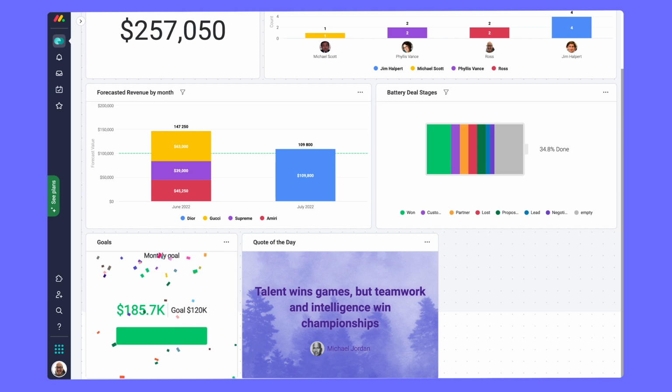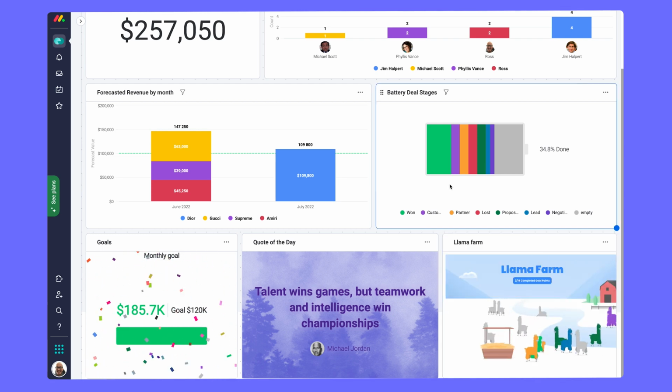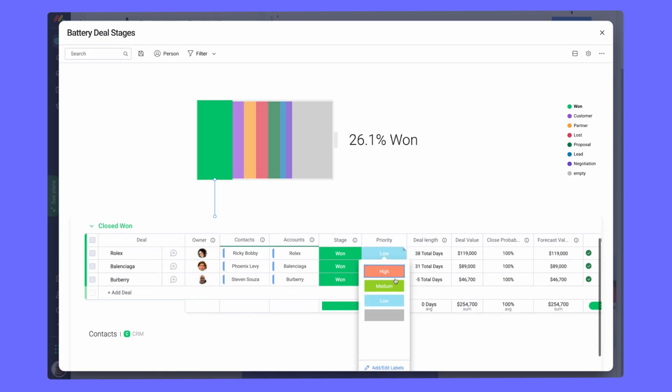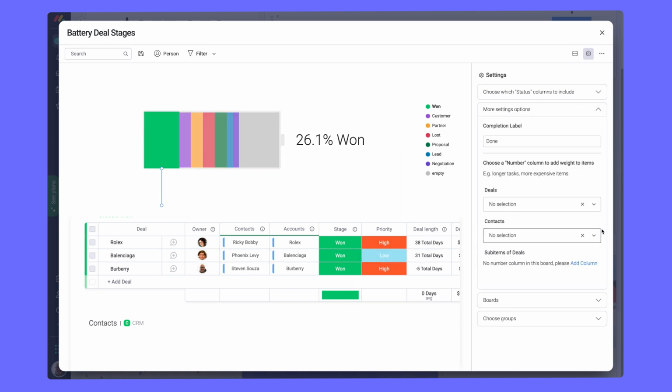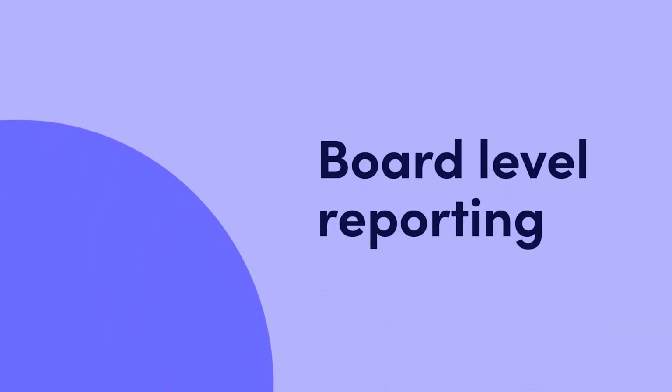Each app and widget is interactive, and data can be changed or analyzed by clicking in. They'll each have their own settings area as well to really nail down what you're looking for. Cool, right? Okay, let's dive into reporting on the board level.